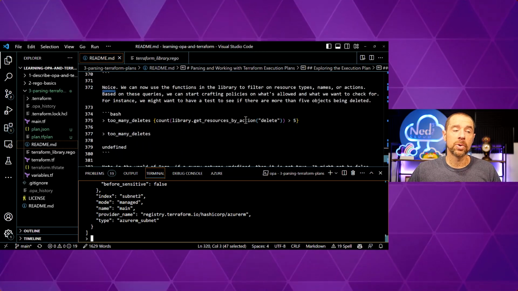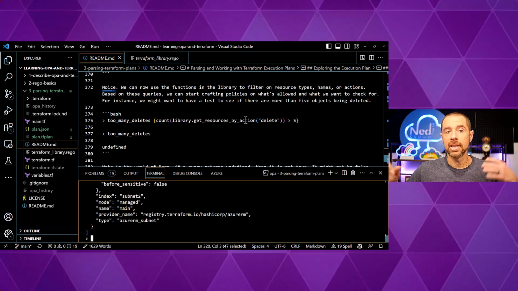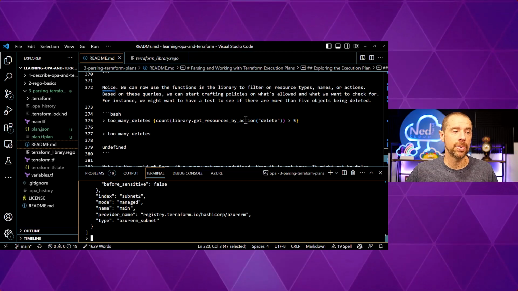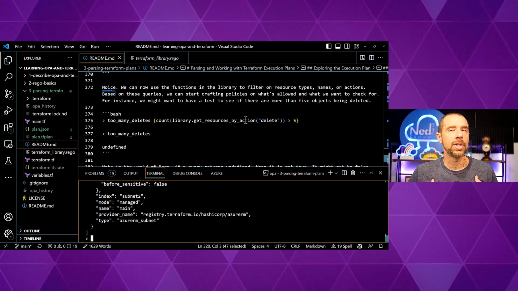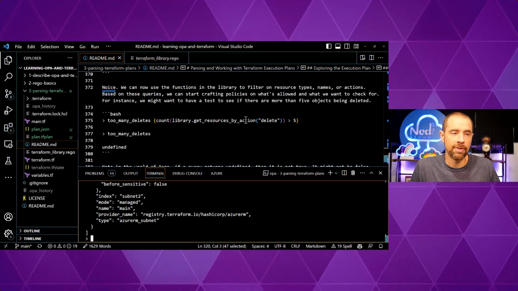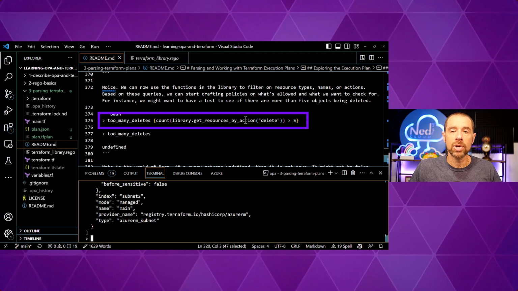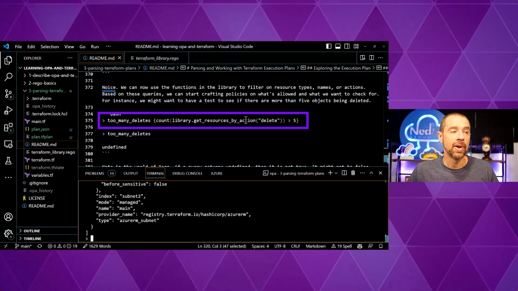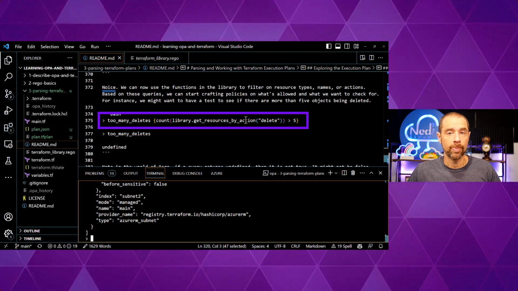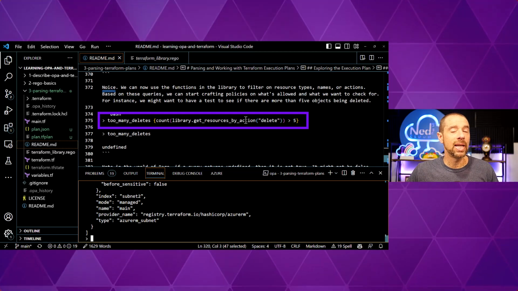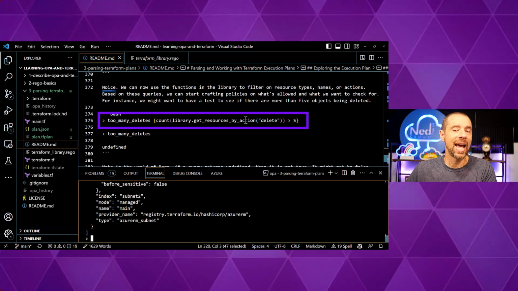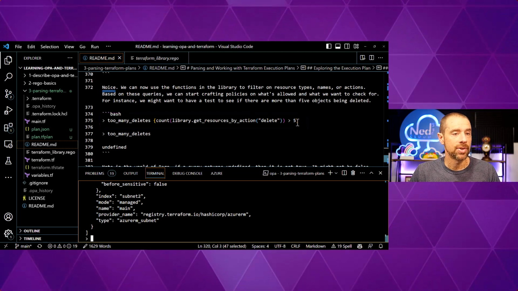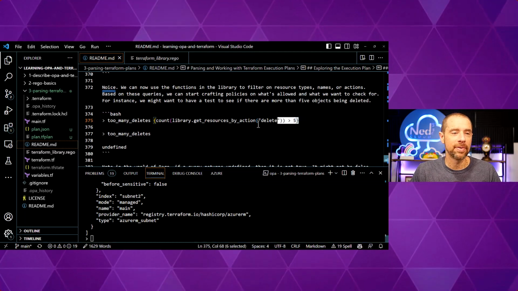Now, we can use those functions in our library to filter on resource types and names and actions, etc. And we can also build rules based off of what's returned by those. So let's say I wanted to look for a situation where there are too many deletes in my configuration. So I'm going to use get resources by action, get me all the deletions that are happening in my resource changes. And if it's greater than 5, then set too many deletes to true. And then that gives me a clue that I might want to take some sort of action. I can check to see what the status of that value is when I'm actually running my policy checks for OPA. So we're building up sort of a library of checks based off of some helper functions.